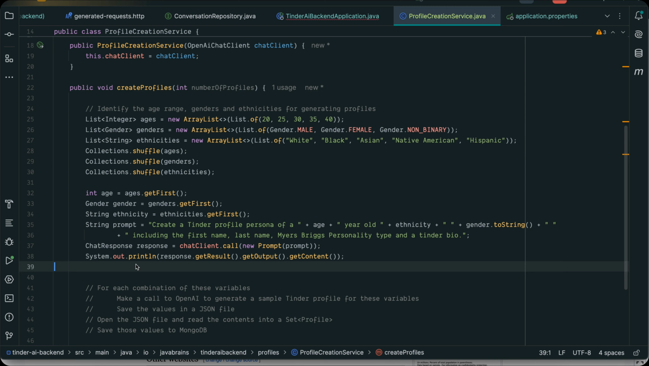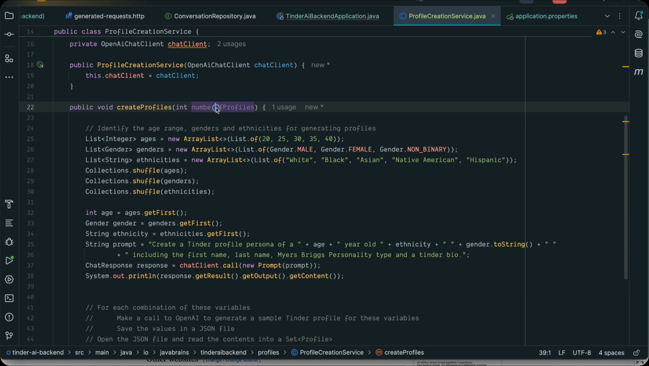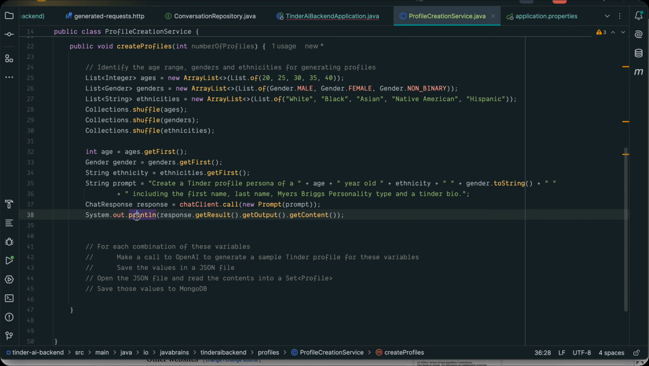Okay, I'm just going to do 1 now, right? We are not doing number of profiles. We're just doing 1. We're just printing 1 profile based on just this random thing that gets picked. Okay, let's run this and see if this works fine.